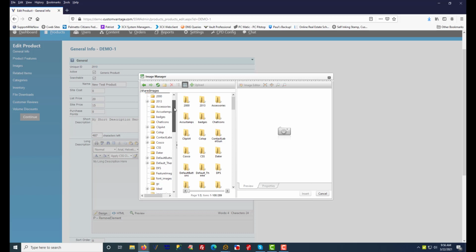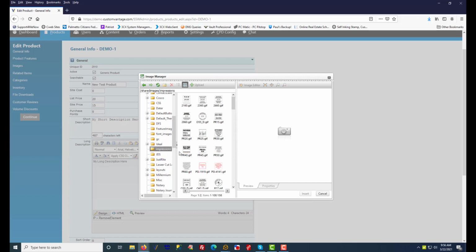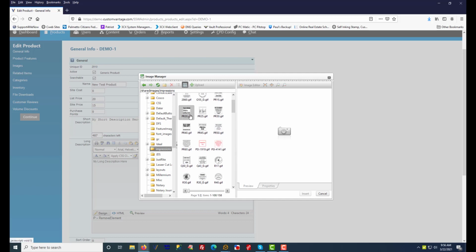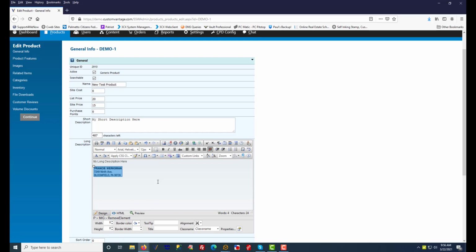So once I decide that I'm going to add something to the long description, for example, I might do an impression of a product. We have got a bunch. You can create your own. I'm just going to choose this one. Yeah, it's beautiful. It's what I want. We click insert, and there's the image.